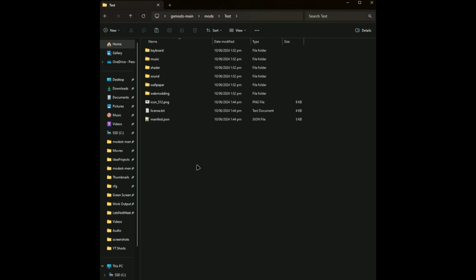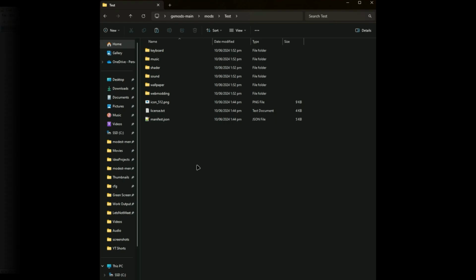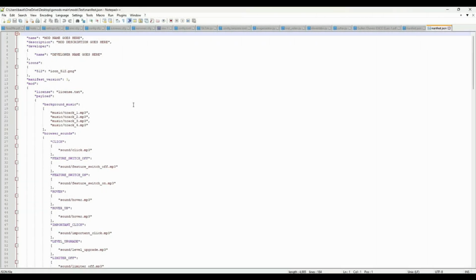And then when you click on manifest.json right here, I'll get to edit more stuff like the name, the description, the developer, the icons, and a lot more. So feel free to tweak these settings out.